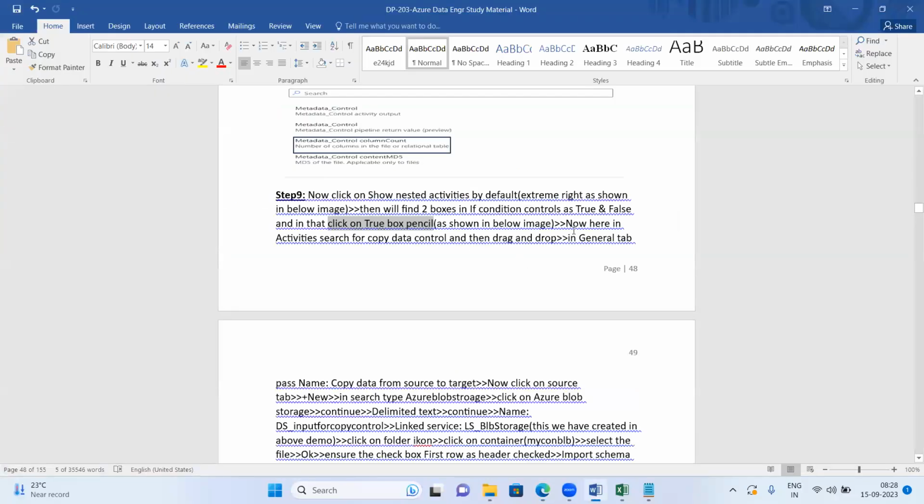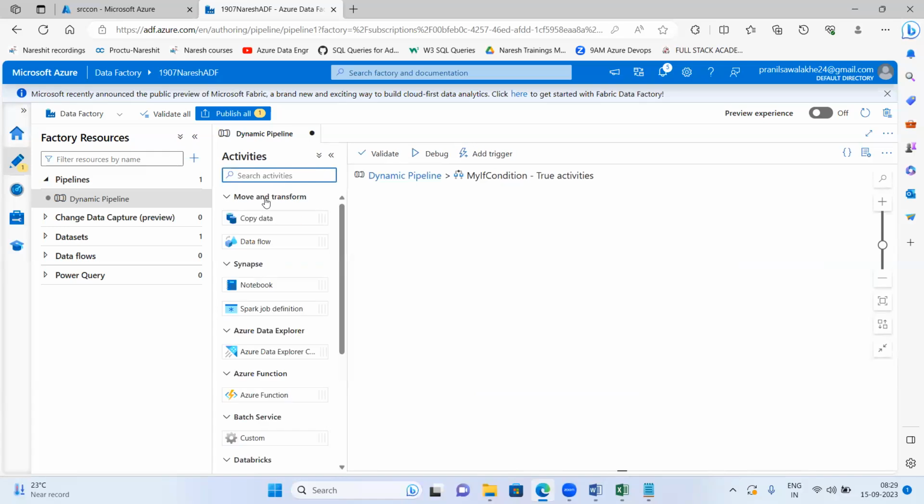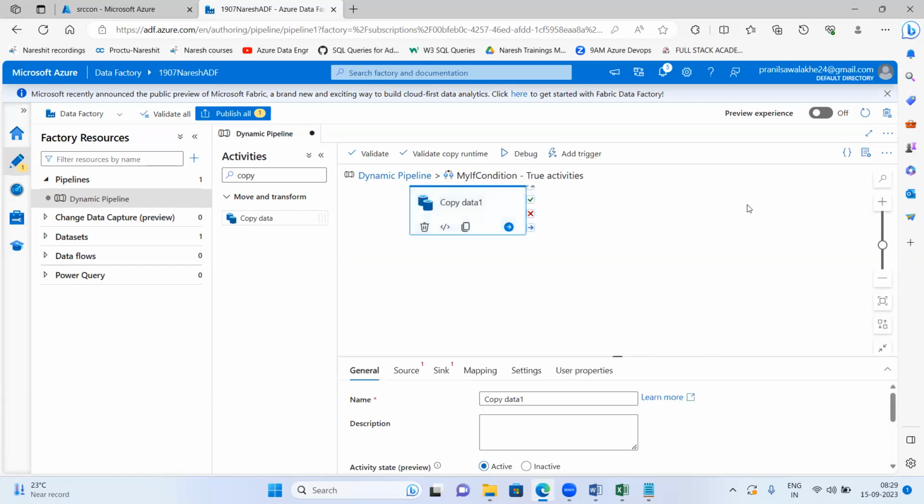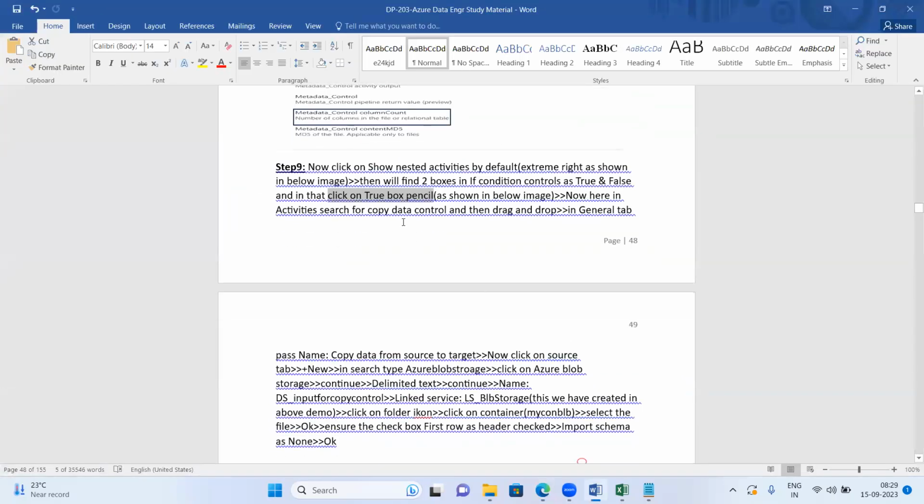Now, here in activities, search for the copy data control and then drag and drop. What you have to do in activities now? Copy the data. This is another control to copy the data from source to target. This is another control we are using. Drag and drop it into my pipeline canvas. In the general tab, pass the name: copy data from source to target.